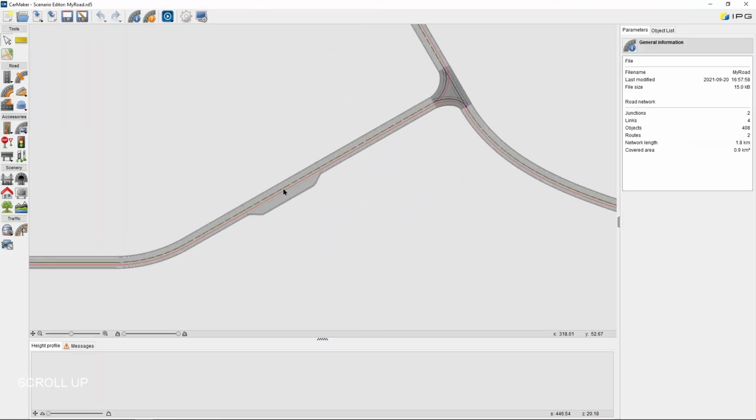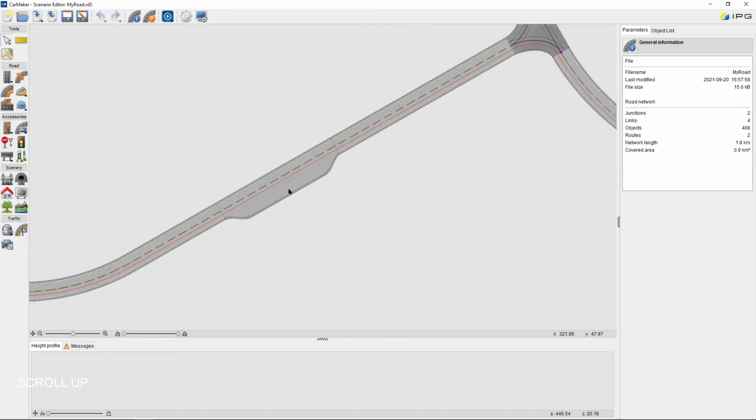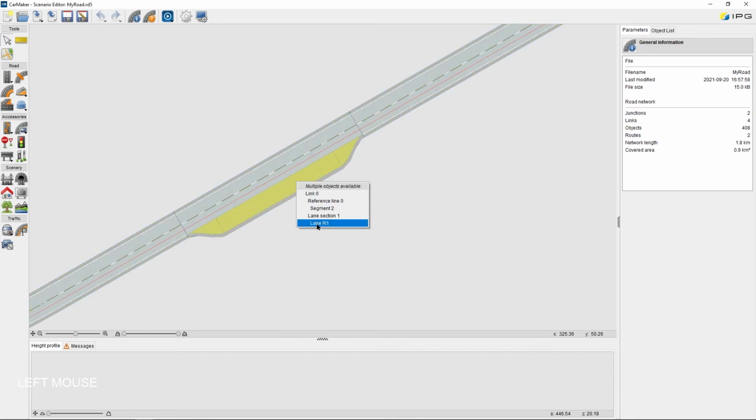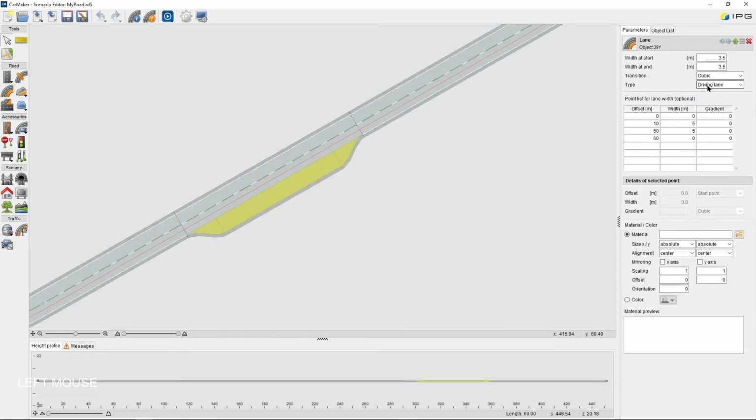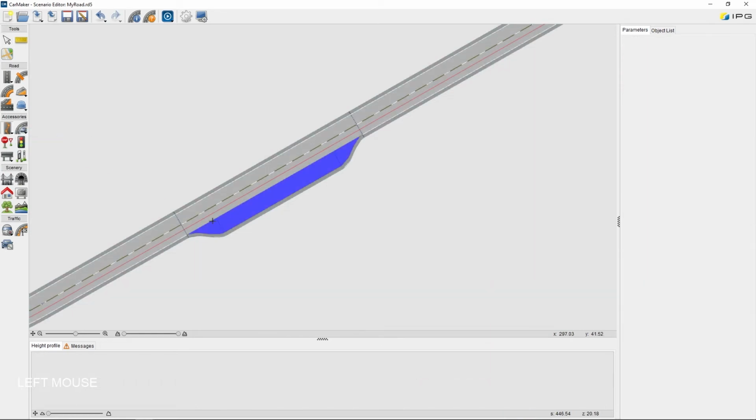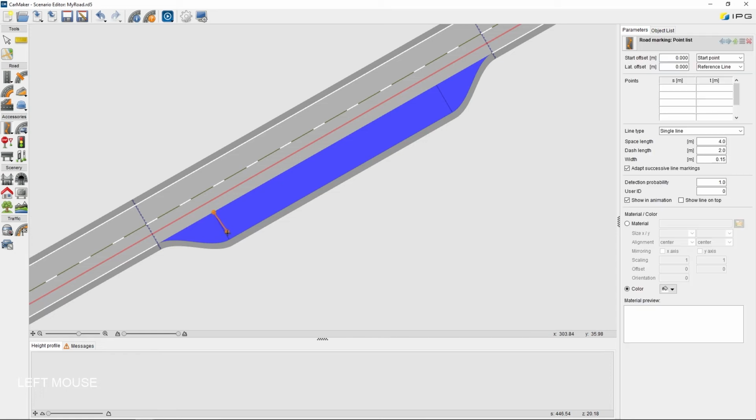The parking area here needs some road markings as well. But first I want to change the lane type of the parking area. In order to do so, I select the lane and change its type to parking area. We could draw each line of the parking lot separately by choosing point lists, double click. But as we can see, it's very difficult to draw exactly parallel lines with these point lists.